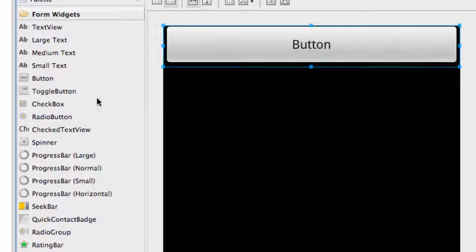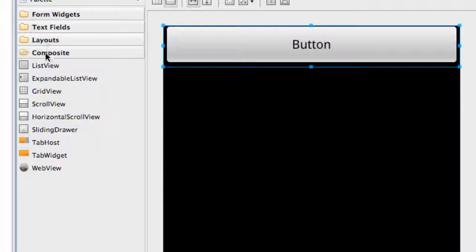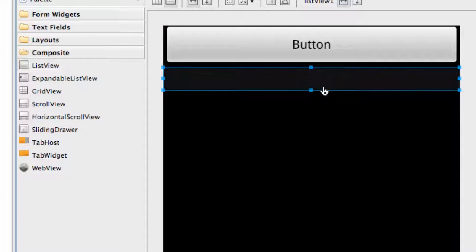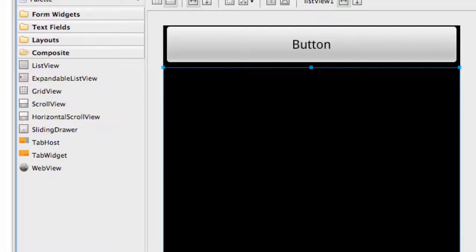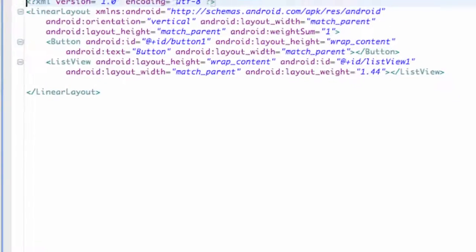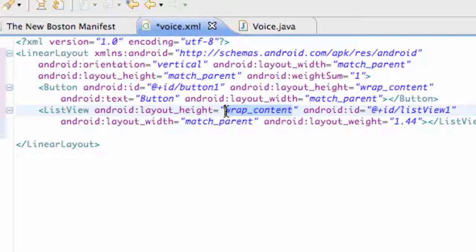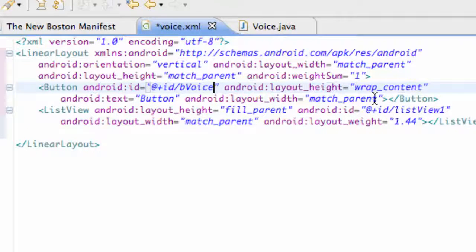And we're also going to put a list view within there. So we're going to go to composite and then list view, throw that in there, make it fill. Format and height, we're going to change to fill parent for a list, and for a button we're going to call it button voice, and for our list view we're going to say LV voice return.